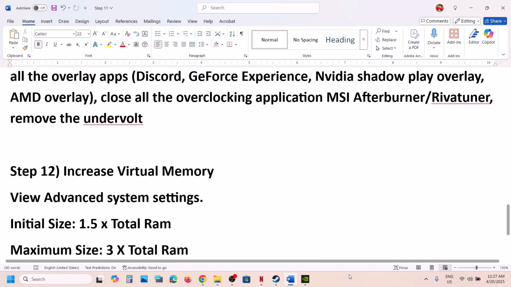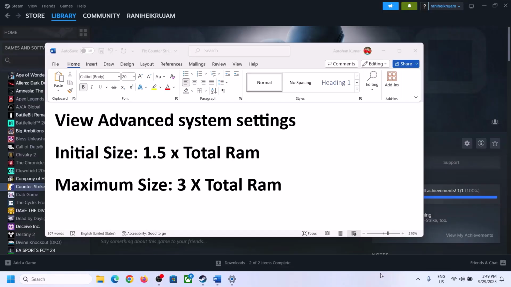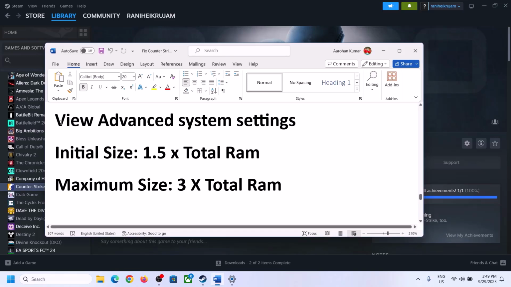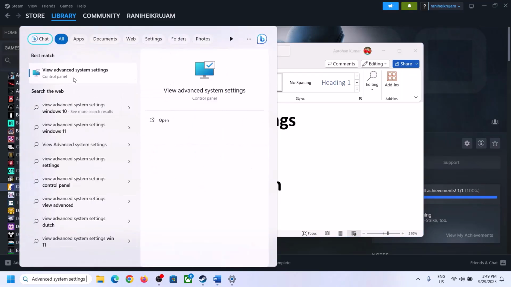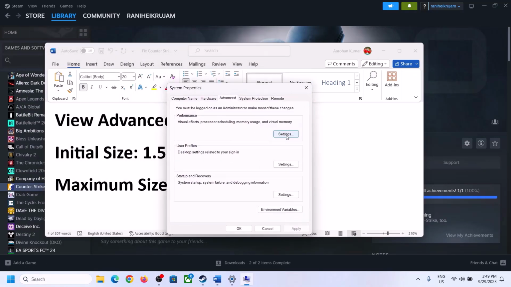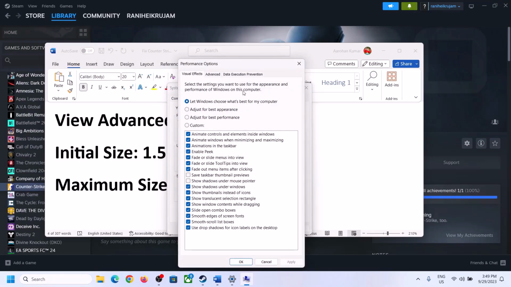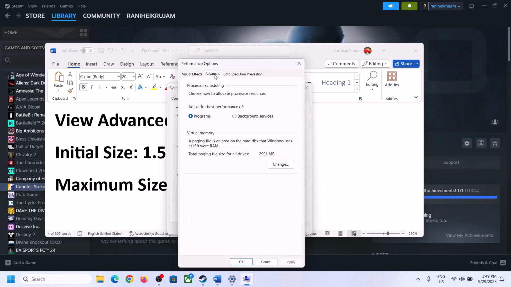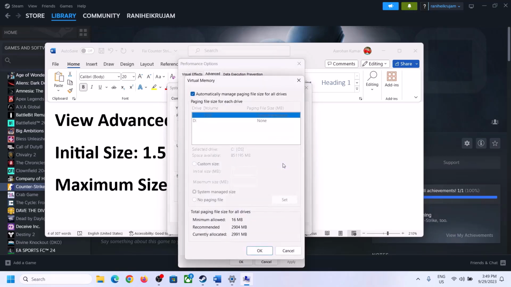Next step is to increase the virtual memory. To increase the virtual memory, type in View Advanced System Settings in the Windows search box, and then click on View Advanced System Settings. Click on the first settings, go to the Advanced tab, and click on Change over here. Uncheck the box which says automatically manage paging file size for all drives, and select the drive where the game is installed.